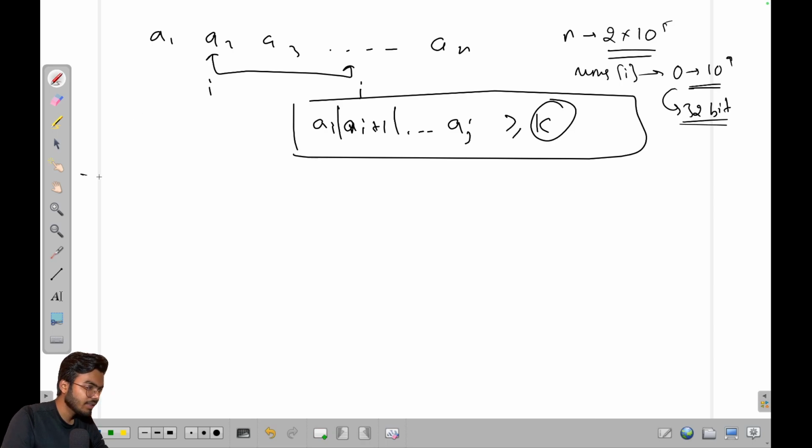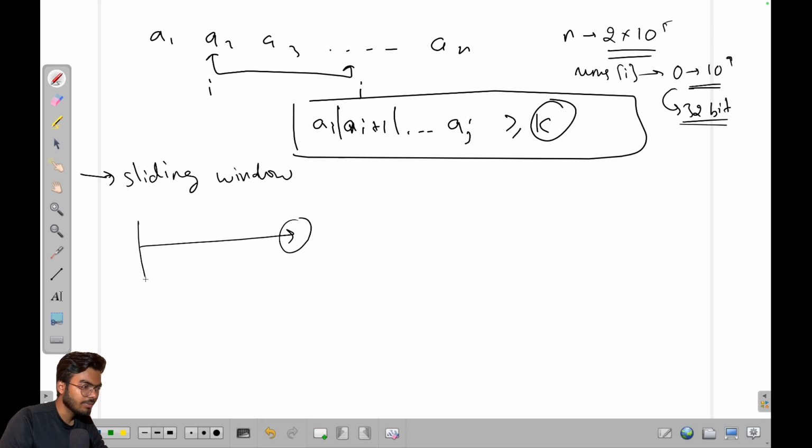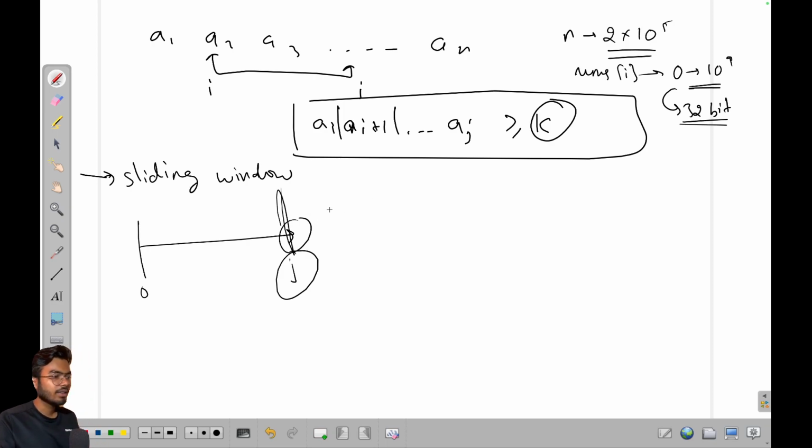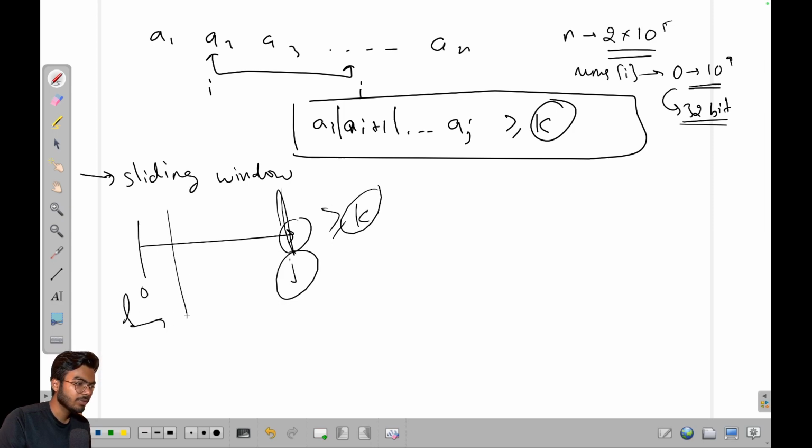Okay, so clearly I think this is a sliding window problem. I can keep going right till the OR is at least k. Once I reach some j value from position 0, I keep ORing the values, and when the OR is greater than or equal to k, I try to move the left pointer forward as far as possible, and I keep doing this till the end. This is one approach, and this will work in big O of n log n.